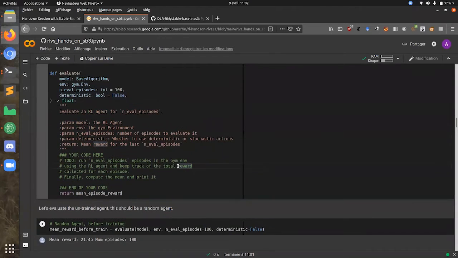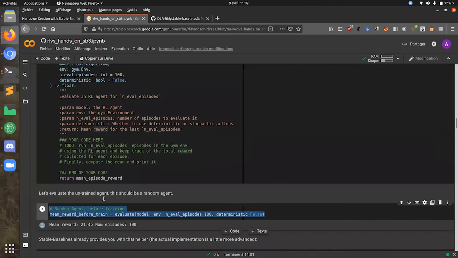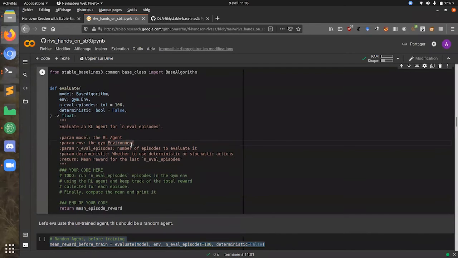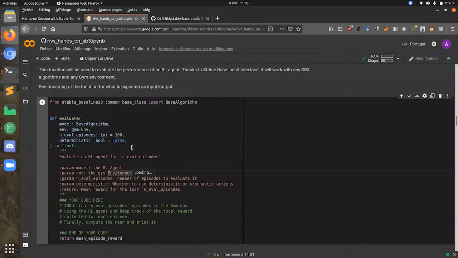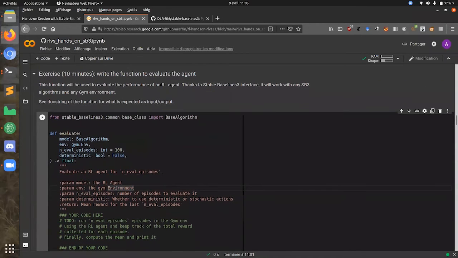And if you want to check your method, there's a small code here. If you have questions, you can ask them in the Matrix chat, or I would highly recommend you to take a look at the documentation. For this first exercise, I will give you 10 minutes, and after those 10 minutes, we will correct it together.